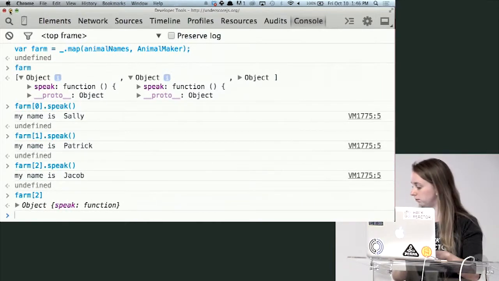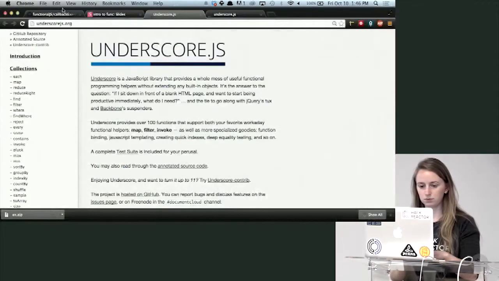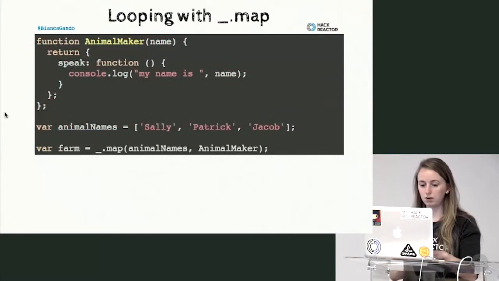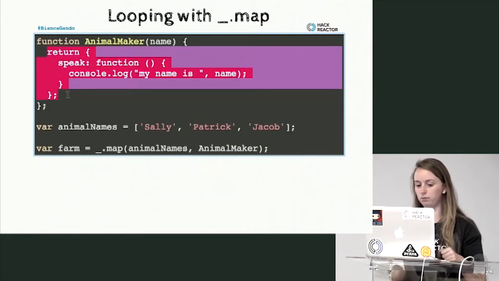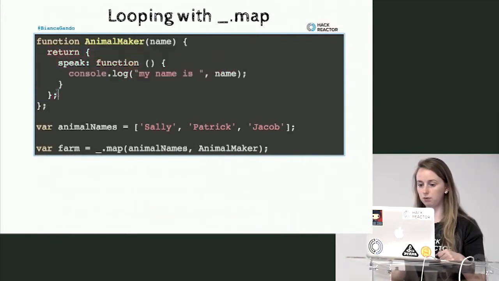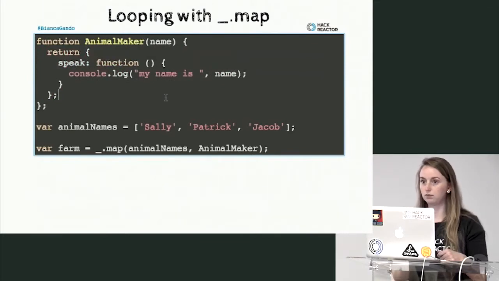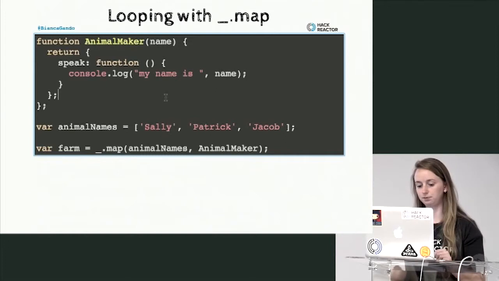Was that clear? And for those on chat who are asking about the explicit return, we are explicitly returning something here. And then also inside of the underscore map function, it's also returning in there.